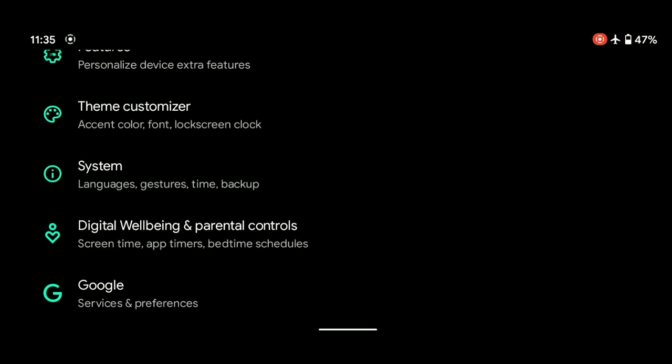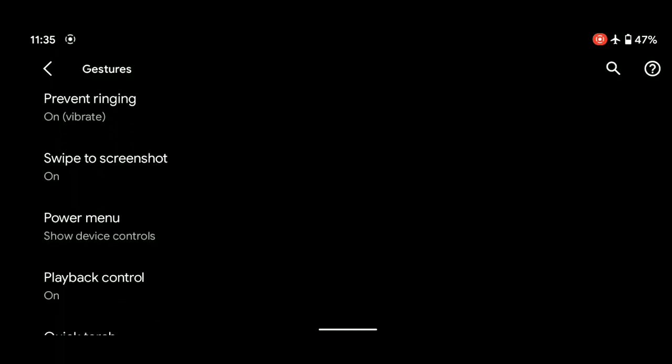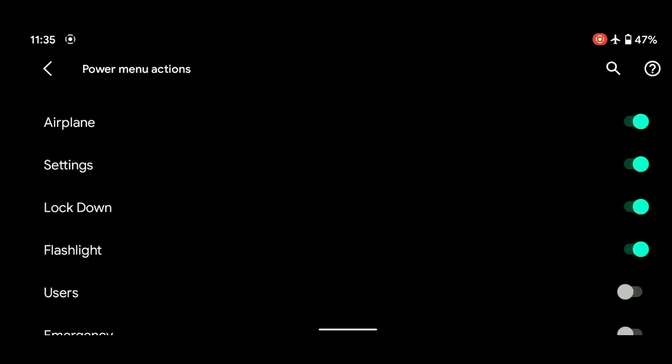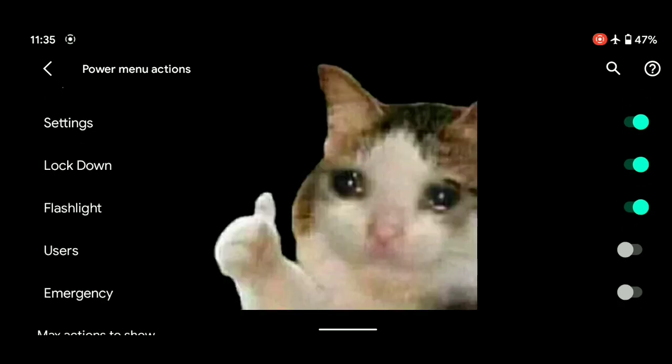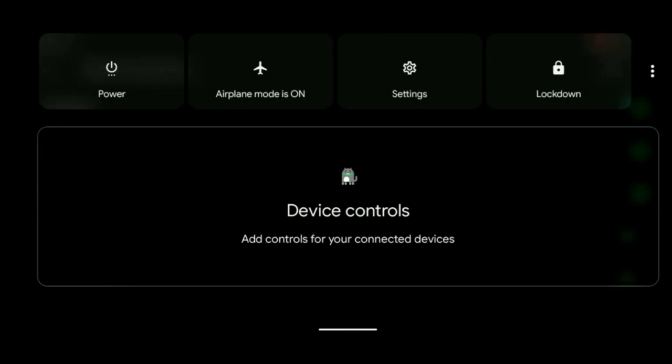Some of the interesting features over here are in the system, in the gestures, and you can go on to the power menu. In the power menu you have the power menu actions where you can customize your power menu with some quick settings like airplane mode, lockdown, flashlight, users, etc. And I have just added some 4 options here. As you can see, the 4 options are present over here.